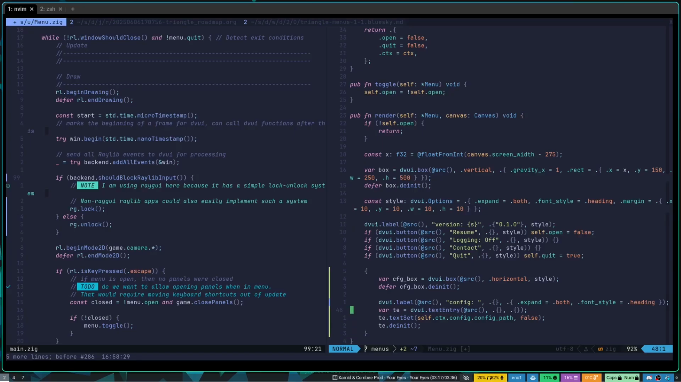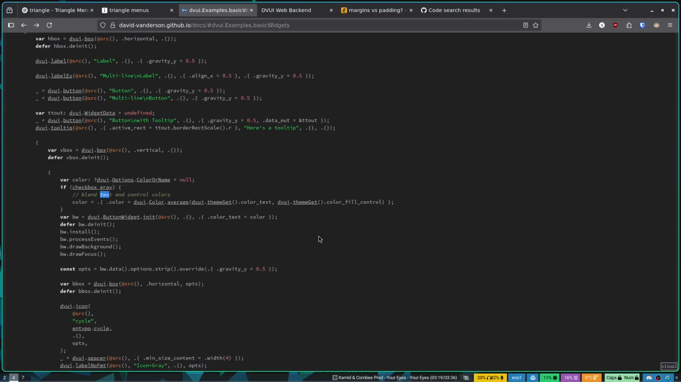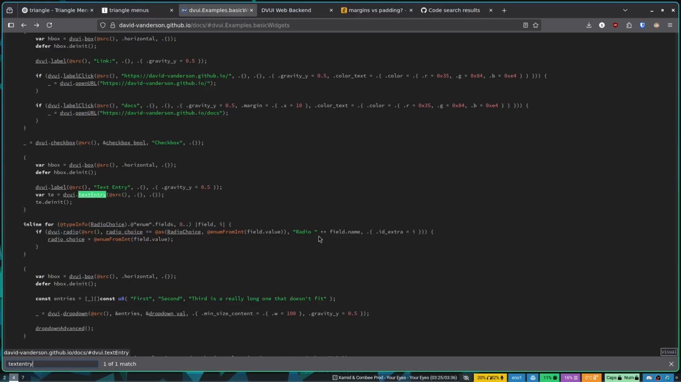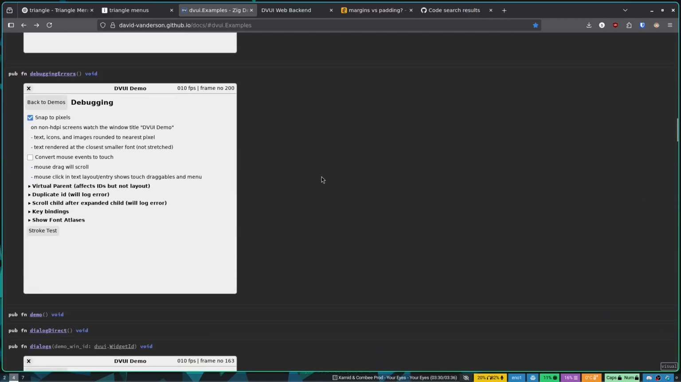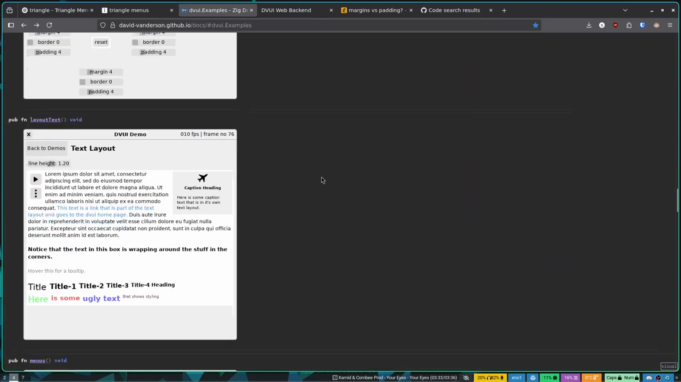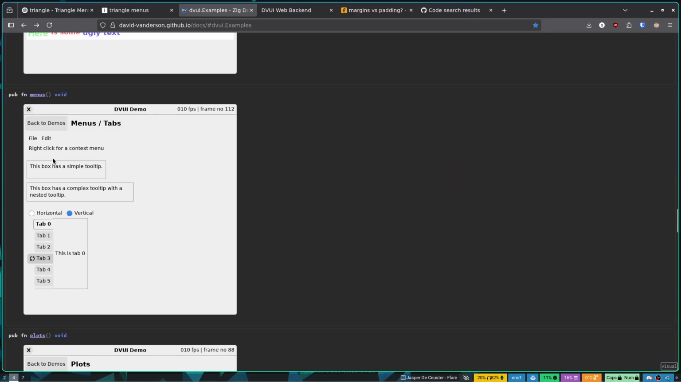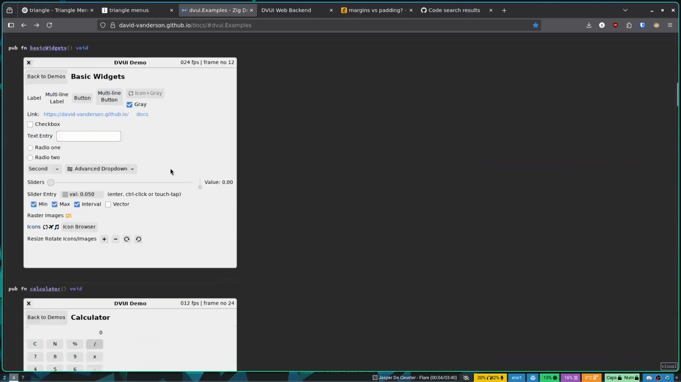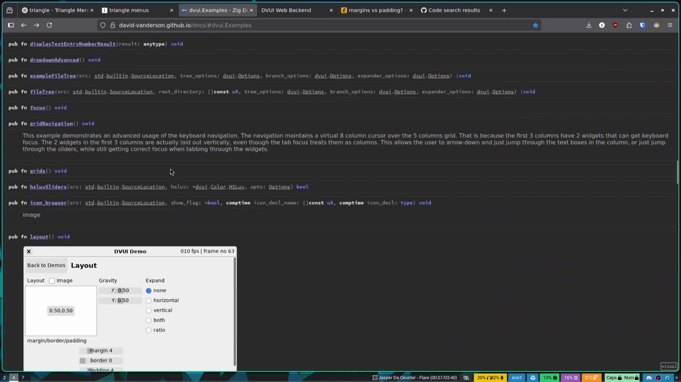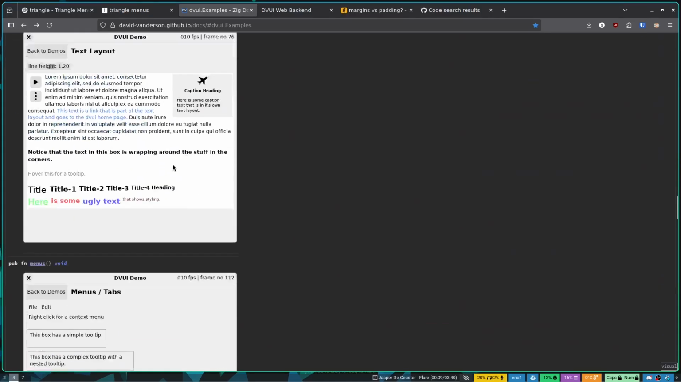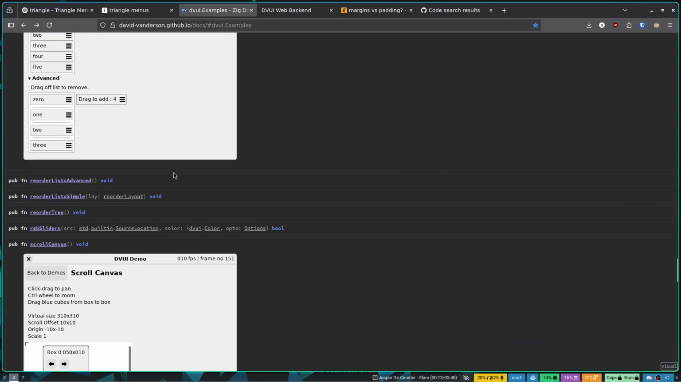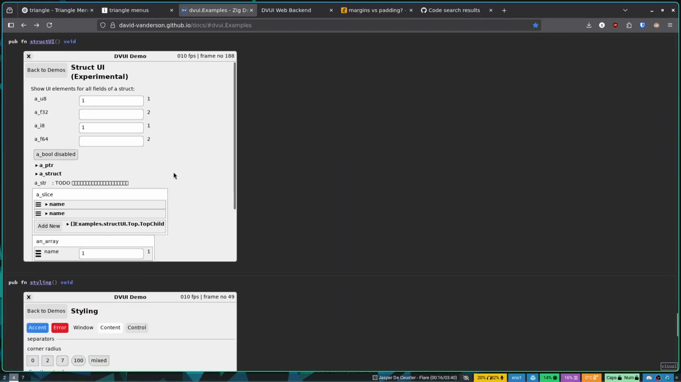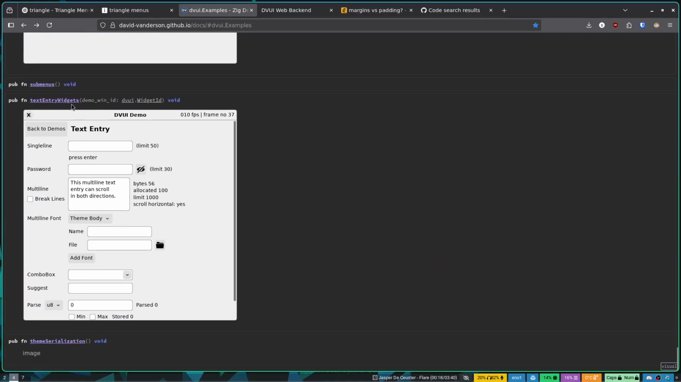But let me just check text entry. Text entry. I mean, that's all we're doing here. That's not very helpful. So let's maybe check the one with all the text boxes. This one. Is it menus? No. Where is it? Text entry, debugging, dialogues, toast, layout, text layout. Don't care about any of those. Scroll canvas, scrolling, starting text entry.